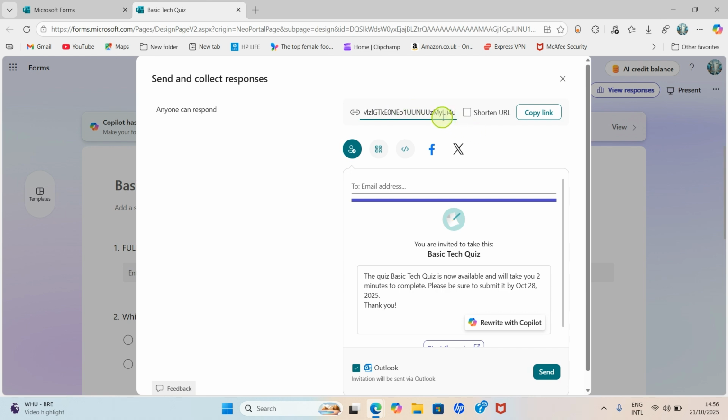But I don't like having this link be this long. I'll click on shorten URL. All right. So this is now shorter. I can click on it and copy.